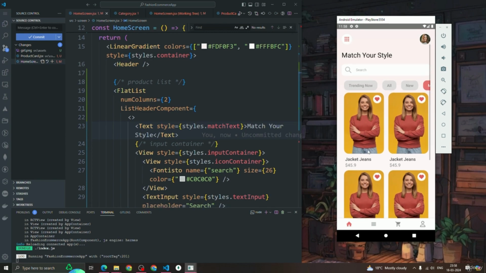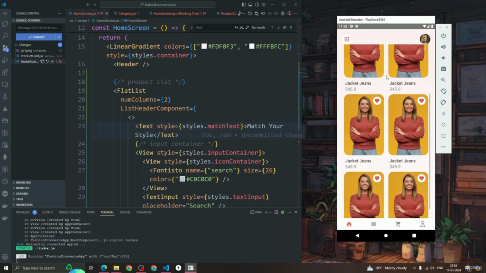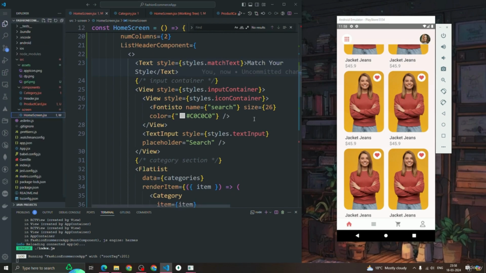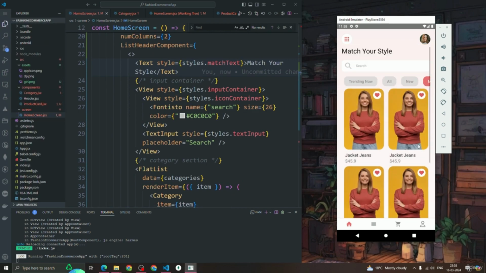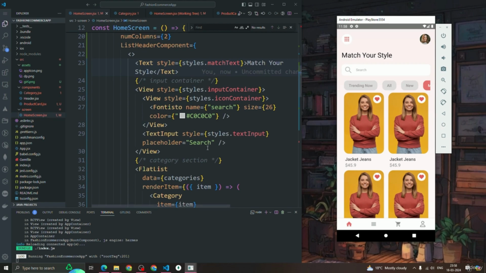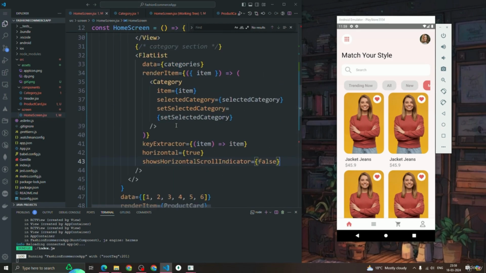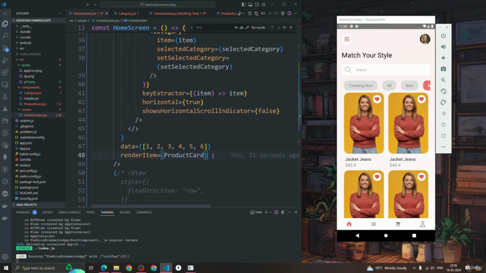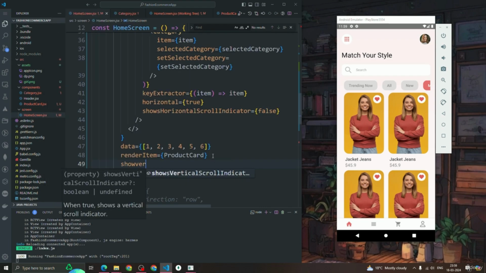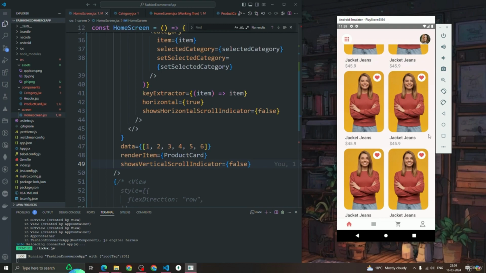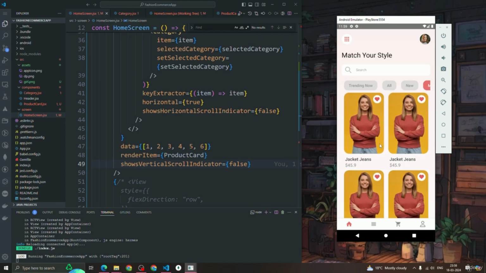Awesome. So that's how we can build a scrollable product listing component. There's one more thing I just want to add, guys. We don't want to show this vertical indicator. To make the vertical indicator false by default, we have to go there and set showsVerticalScrollIndicator to false.